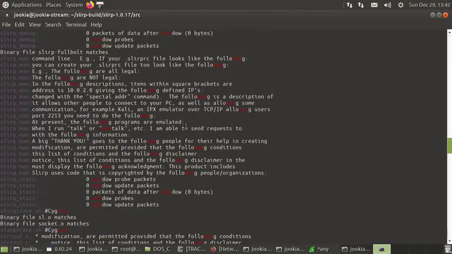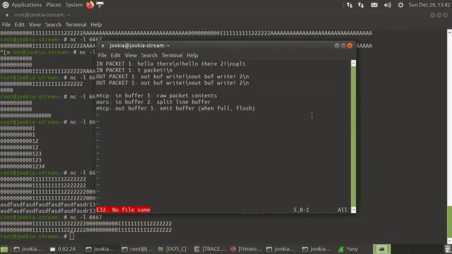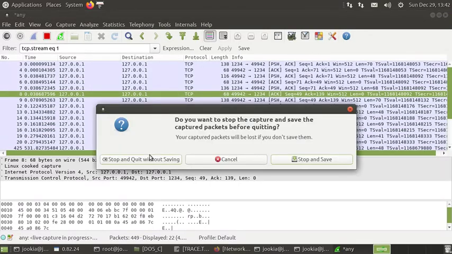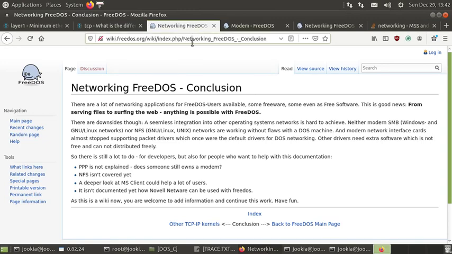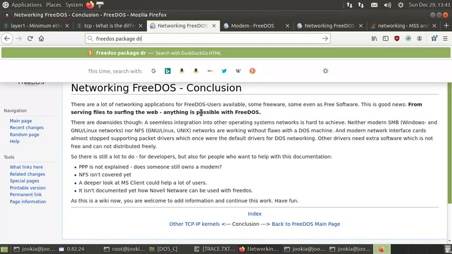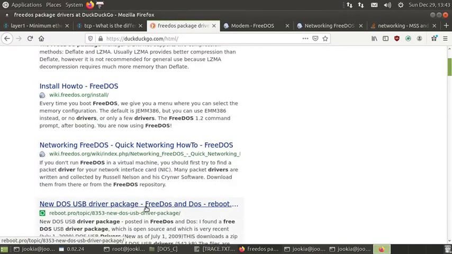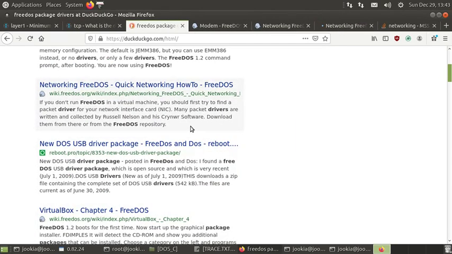I mean, there's just so much. Okay, we're going the PPP route because I just can't do this. Alright. Let's find the FreeDOS packet drivers. Anything is possible with FreeDOS. Where did I get my packet drivers?